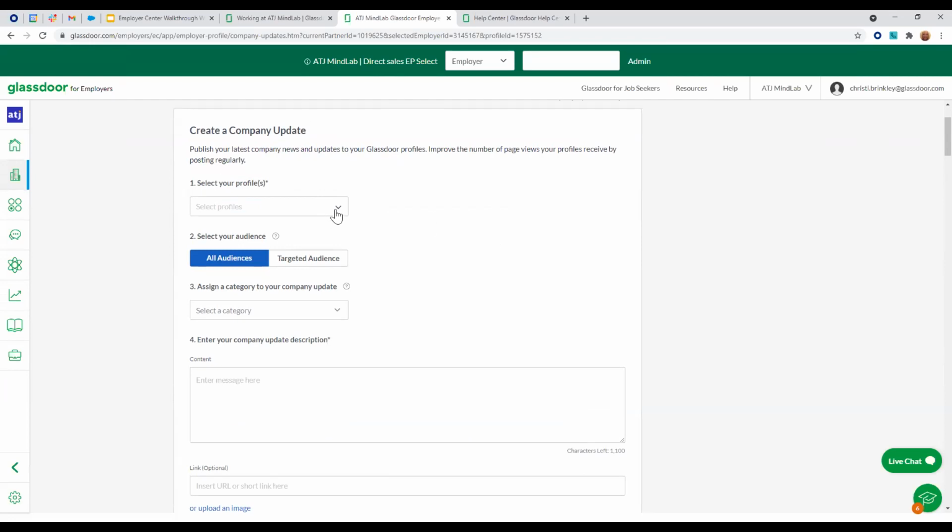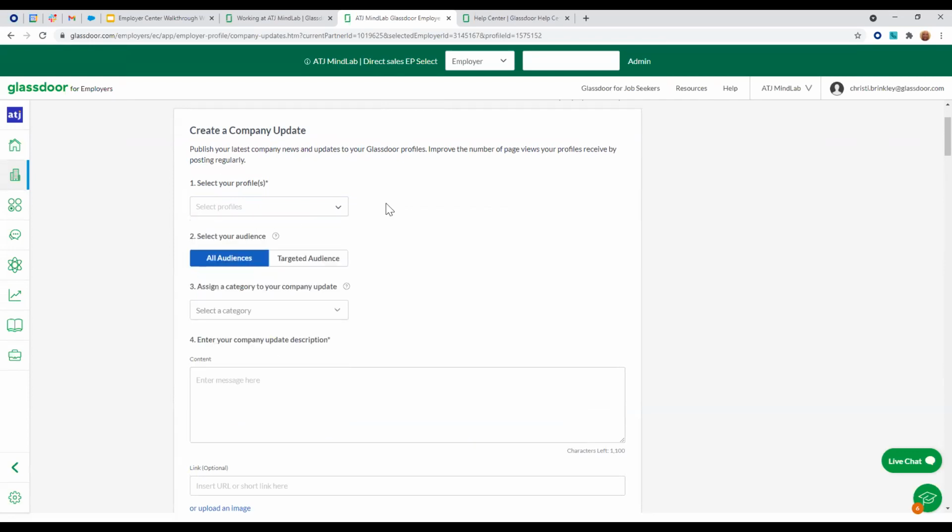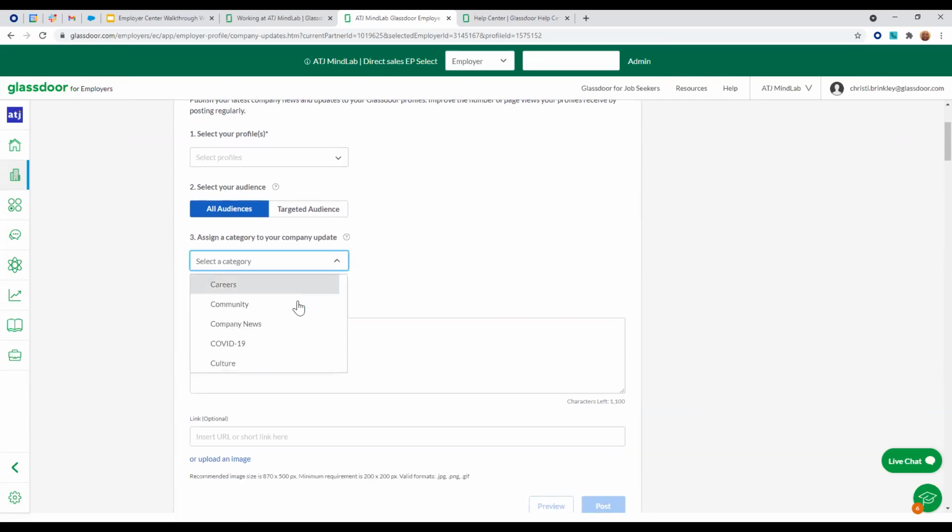So it's really self-explanatory. You select which profile, or all profiles that you want to put this company update on. You select your audience. You can assign a category. So again, we actually already have some pre-built categories in here.